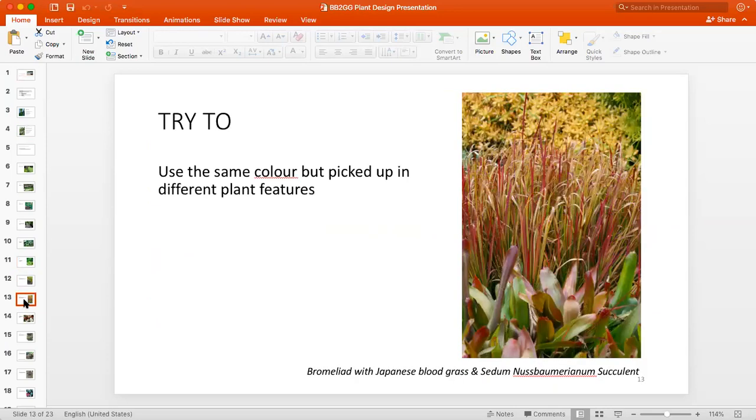One of my favourites here. In the foreground we have the Bromeliad with the reddish colour, which is exactly the same red as you see in the blood grass in the middle. The blood grass has an orange tinge to it, orange yellow, which can then be seen right in the background with the sedum succulent. So a beautiful combination there, beautiful warm muted colours. Love this one.